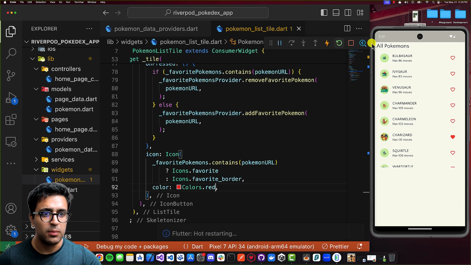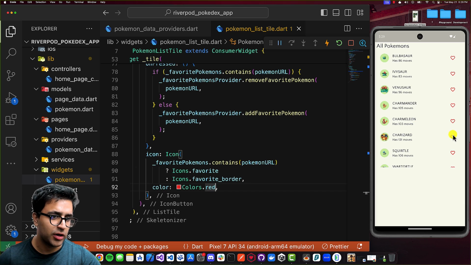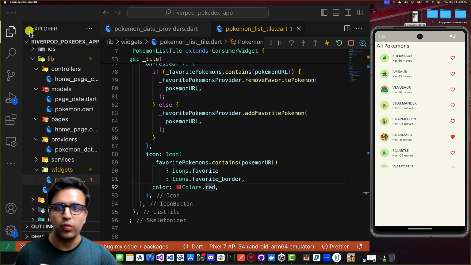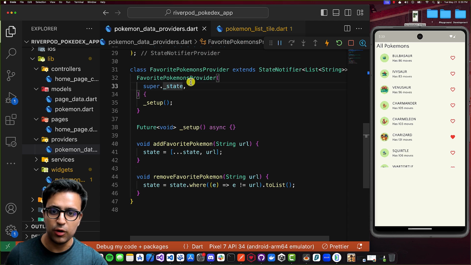But now if I restart my application, you're going to see that all of this data is lost and Charizard is no longer favorited. I can favorite him again, but if I restart the application, all the data will be lost. So what I need to do is implement some kind of a mechanism between my favorite Pokemon provider so that it uses shared preferences to actually persist this information on the device.